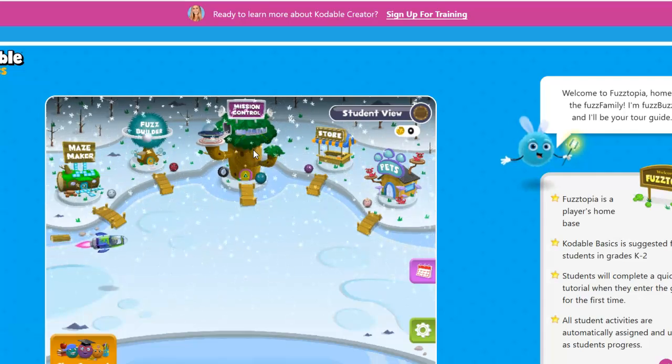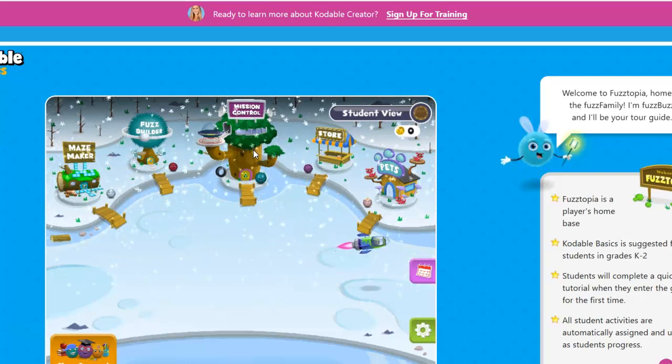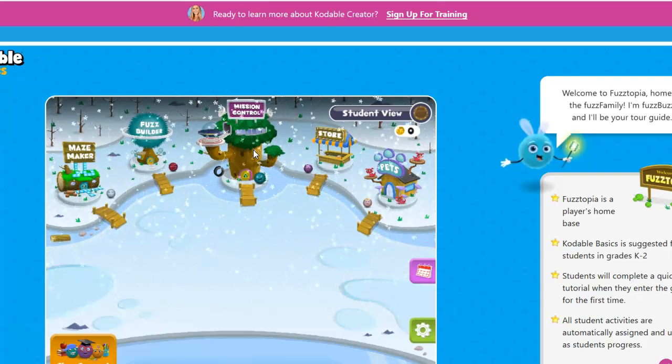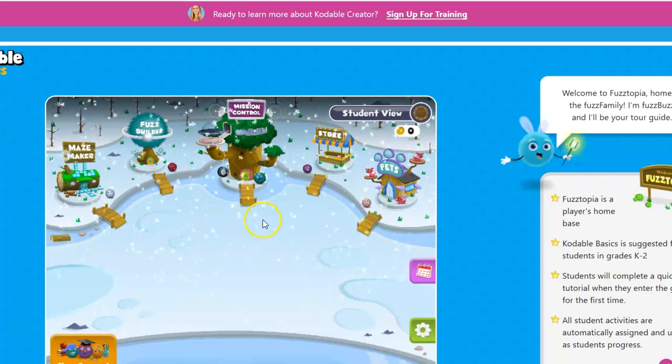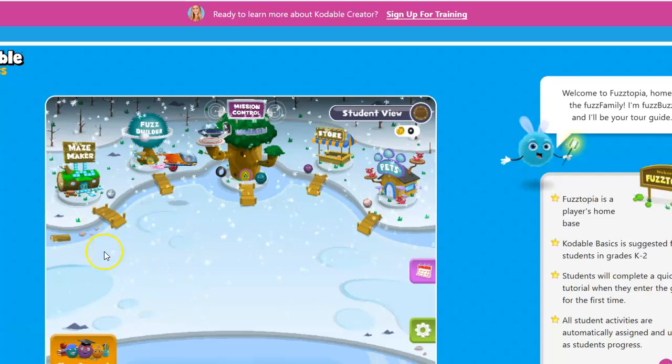I would definitely use this in my classroom. I could see kindergarten would be a little difficult. First grade, they would definitely need a lot of help and instruction. And second grade, I could see them having a lot of fun with this. So yeah, I really liked this.